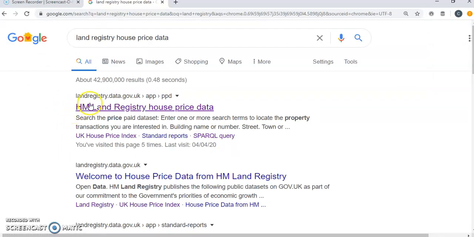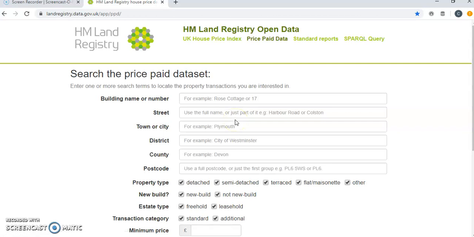And then you need to go to landregistry.data.gov.uk/app/ppd, so just click on the link there. And then it brings up the page where you can search the price paid data set. So normally I would search on a whole town. If you're in London, this doesn't quite work because London's so huge, but certainly for cities such as Bristol, Nottingham, it should be just fine.